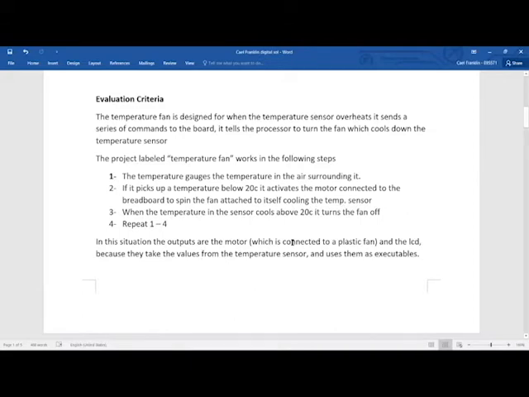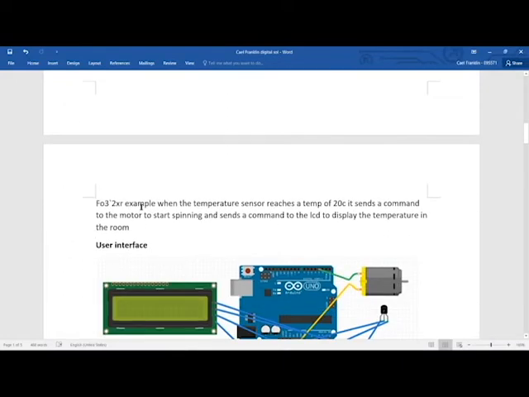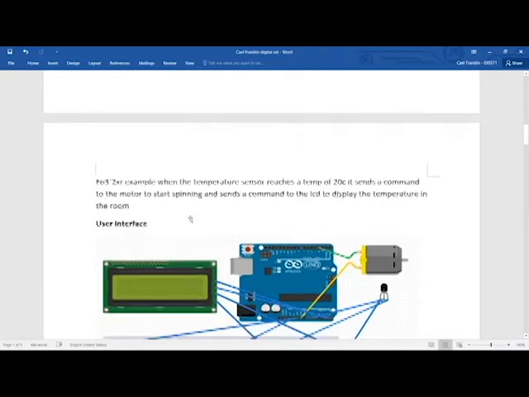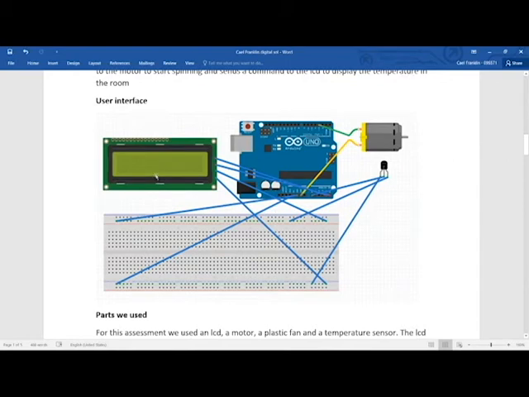In this situation, the outputs are the motor, which is connected to a plastic fan, and the LCD, because they take values from the temperature sensor and use them as executables. For example, when the temperature sensor reaches the temperature of 20 degrees Celsius, it sends a command to the motor to start spinning, and sends a command to the LCD to display the temperature in the room.